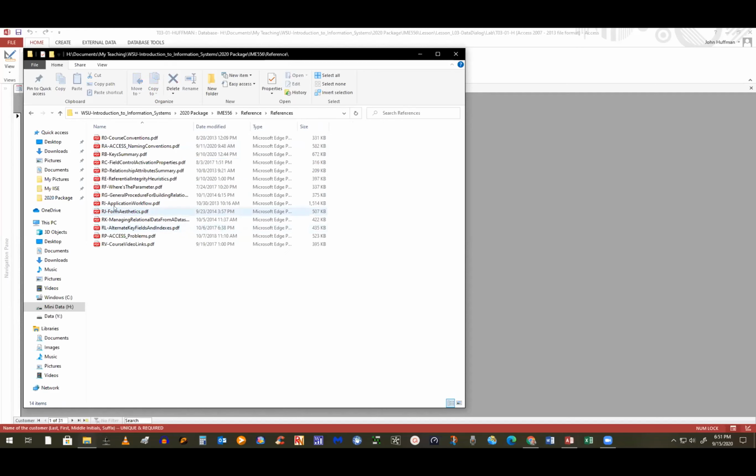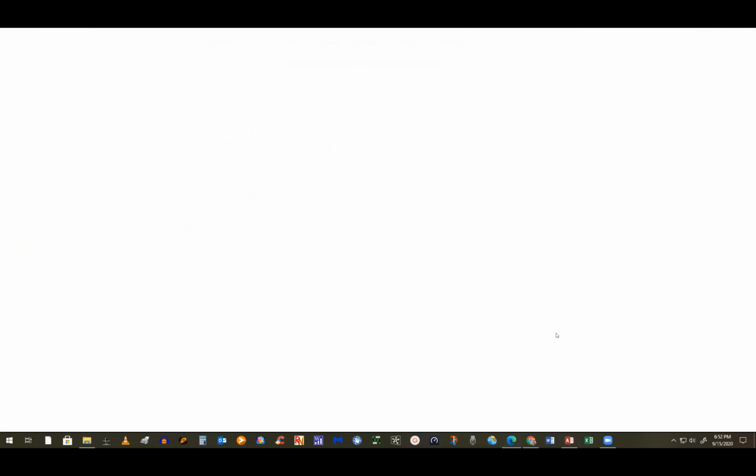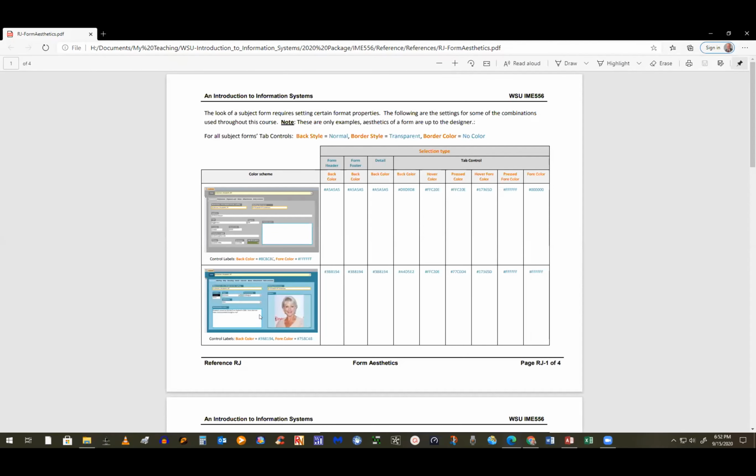It's RJ, Form Aesthetics. If you open that up, you'll see that I've given you some examples of different combinations of colors and told you what the property values need to be set for each one. I don't know why this always takes so long to open when I'm on Zoom, but you can see here's one for this particular one.